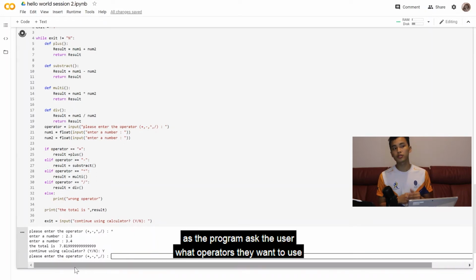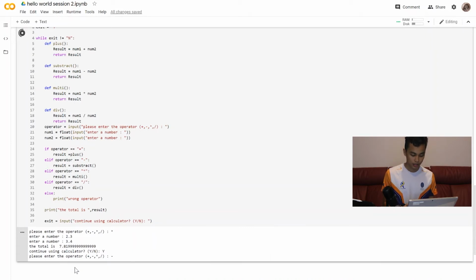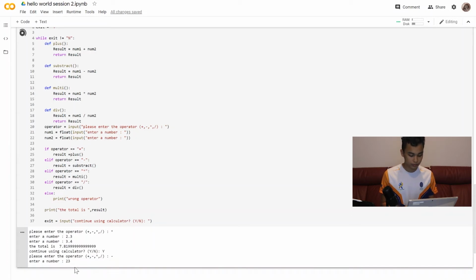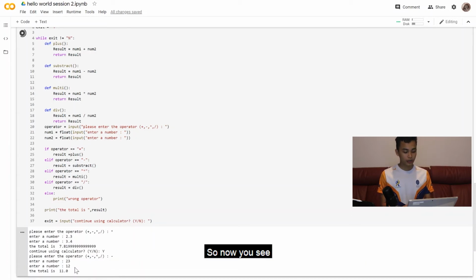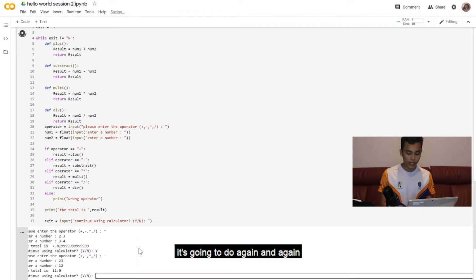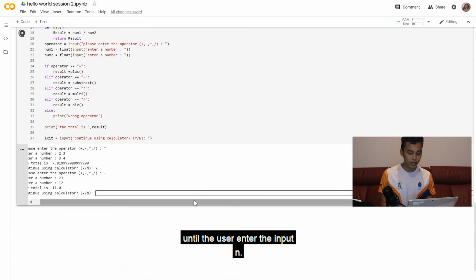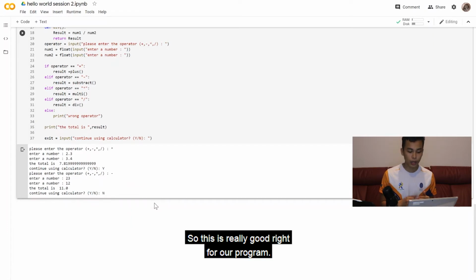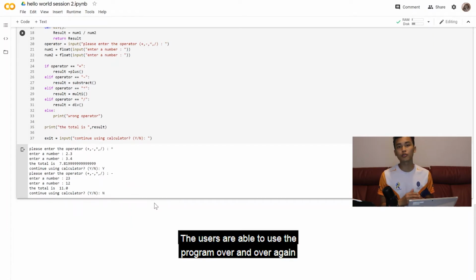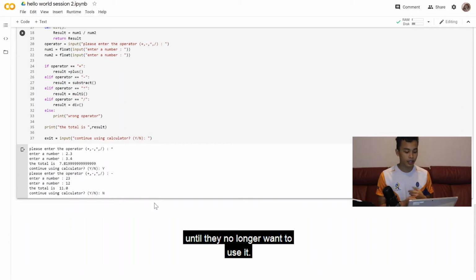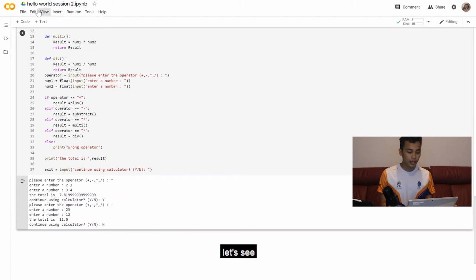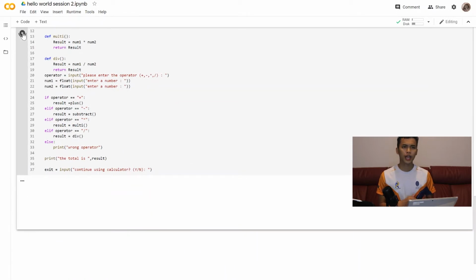It asks the user what operator they want to use. So let's say now I want to use minus. Enter a number. So now you see it's going to do again and again until the user enters n. So this is really good, right? For our program, the user is able to use it over and over again until they no longer want to use it.